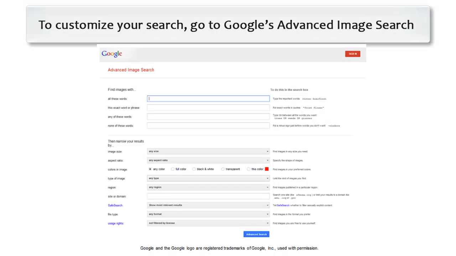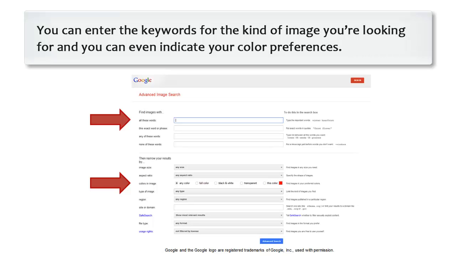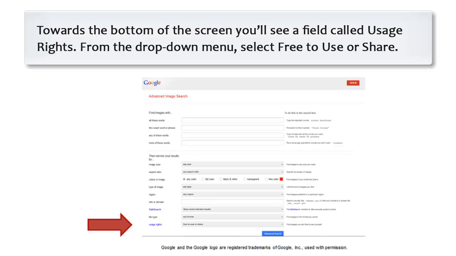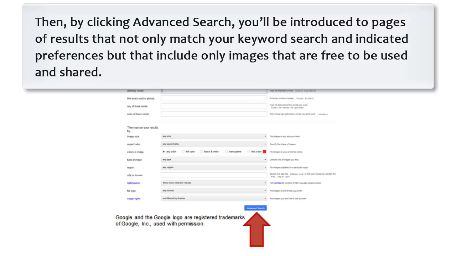To customize your search, go to Google's Advanced Image Search. You can enter the keywords for the kind of image you're looking for, and you can even indicate your color preferences. Towards the bottom of the screen, you'll see a field called Usage Rights. From the drop-down menu, select Free to Use or Share. Then, by clicking Advanced Search, you'll be introduced to pages of results that not only match your keyword search and indicated preferences, but that include only images that are free to be used and shared.